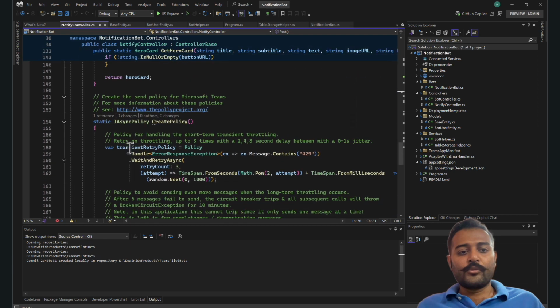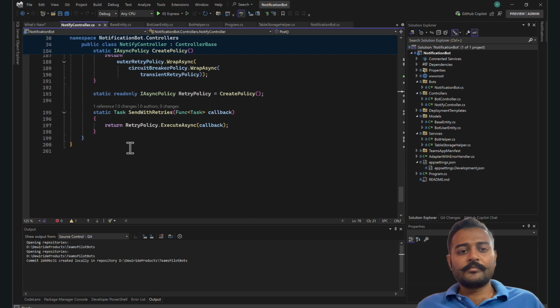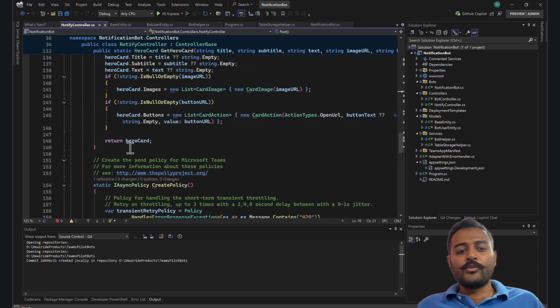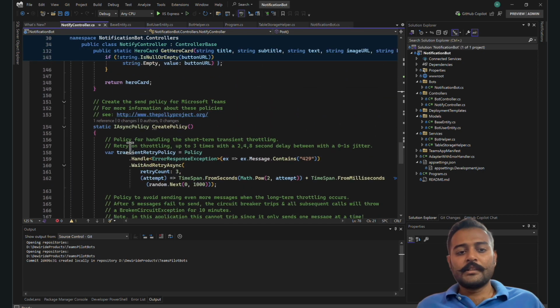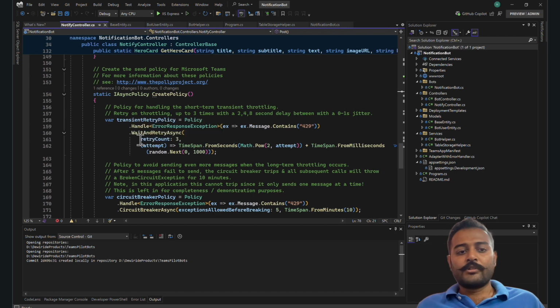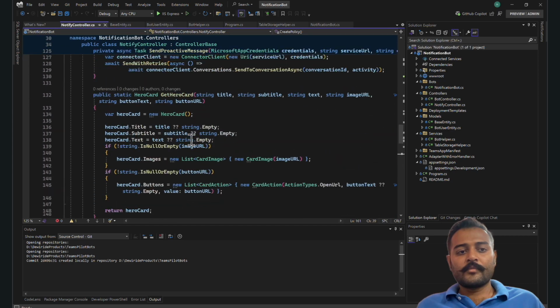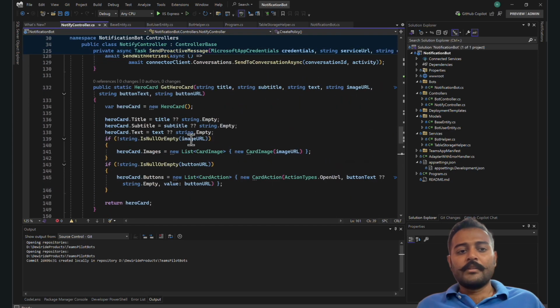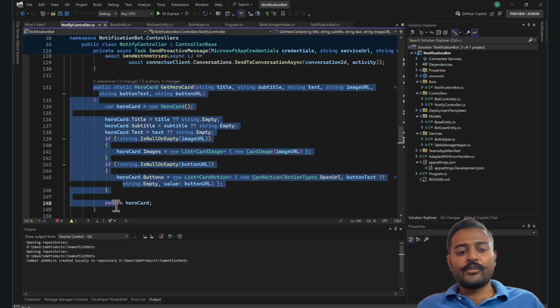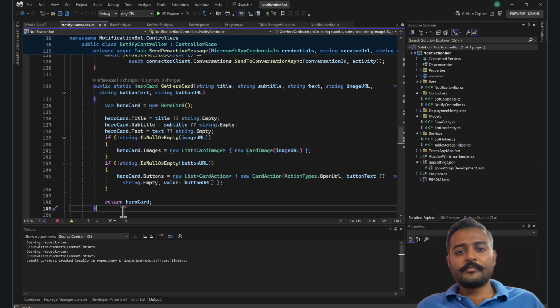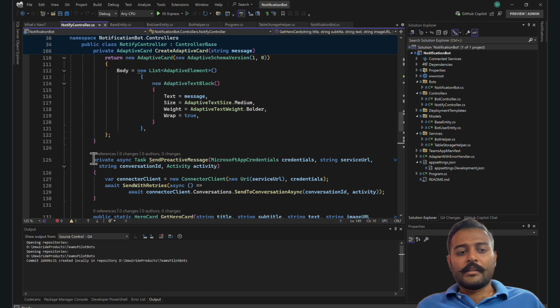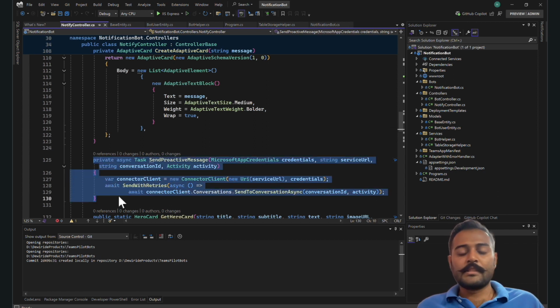And here are a few codes that we have written. The Polly is being used for the retry logic. We'll have 3 retry commands. And this method we have created to send a hero card. And this one is used to send the proactive message, basically an activity to the end user.